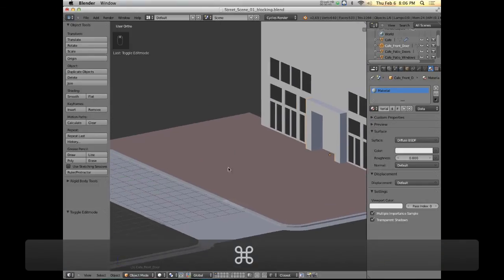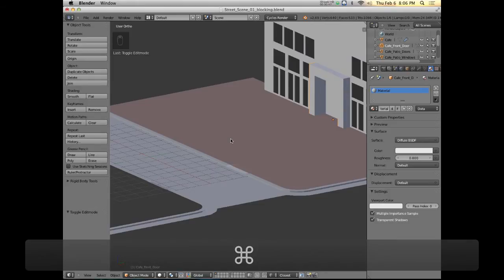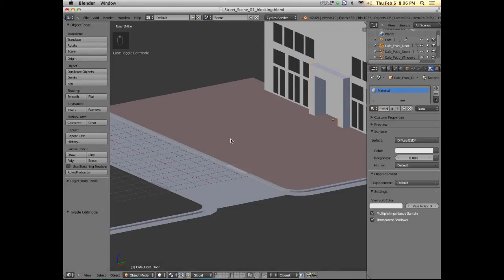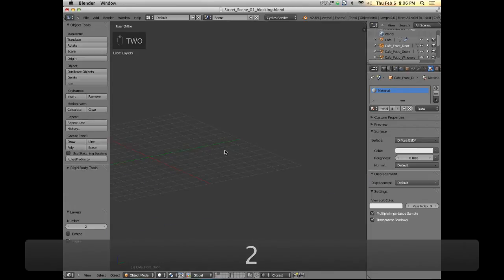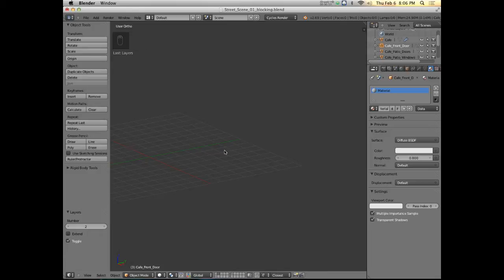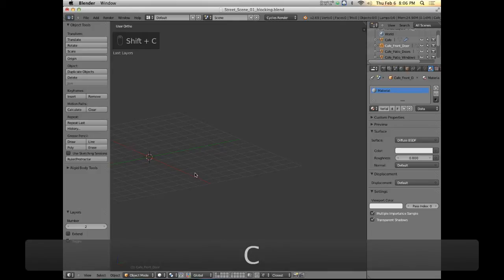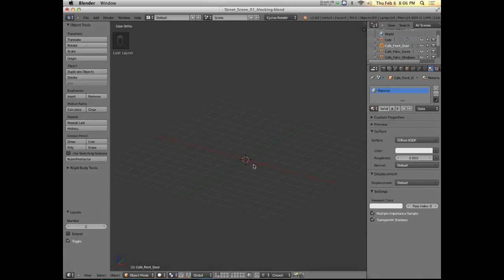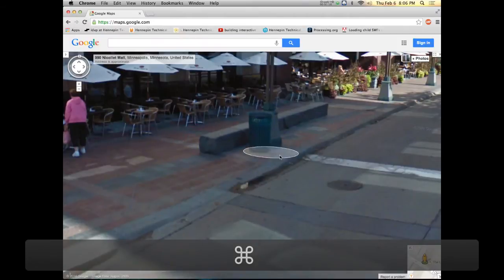And I want to clear up my scene. I still want to add this trash can to this scene, but I don't need to have any of this stuff visible right now. So I'm going to hit 2 on my keyboard, not on the number pad, but on my keyboard. So I go to layer 2 and Shift C to center my cursor. And now I have a new scene, but the other information is still there, but I've got a clean slate to start with for this trash can. So let's look at this trash can again real quick.